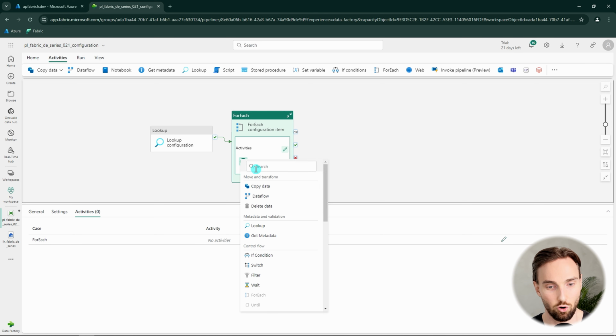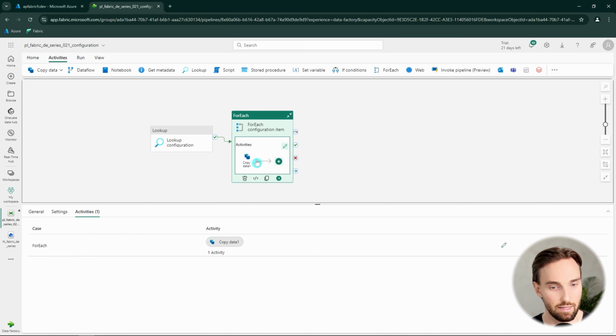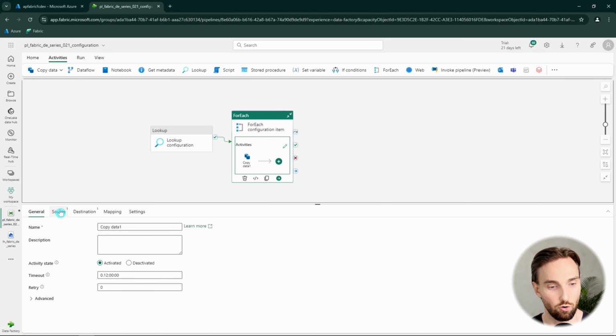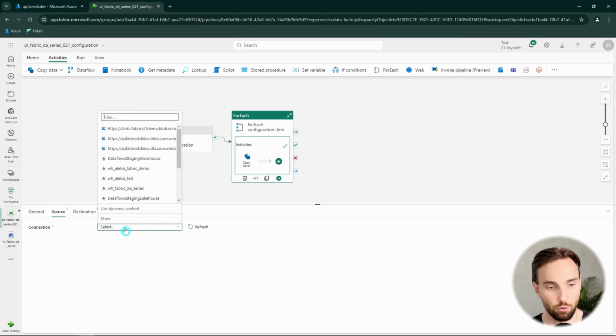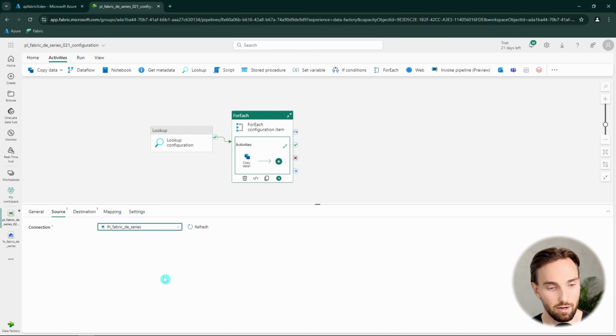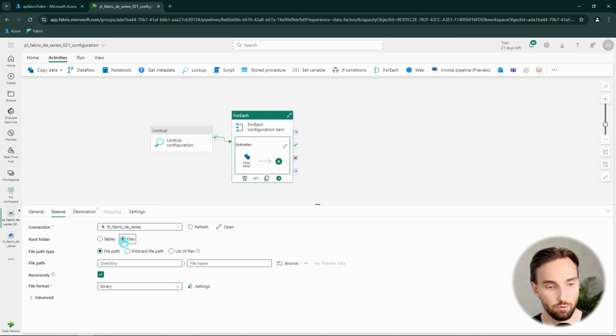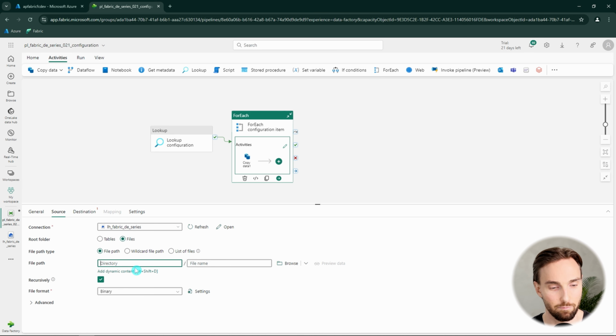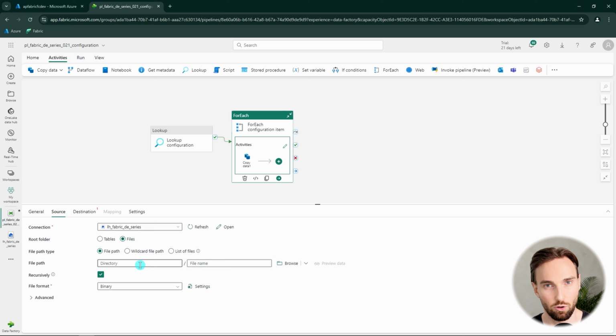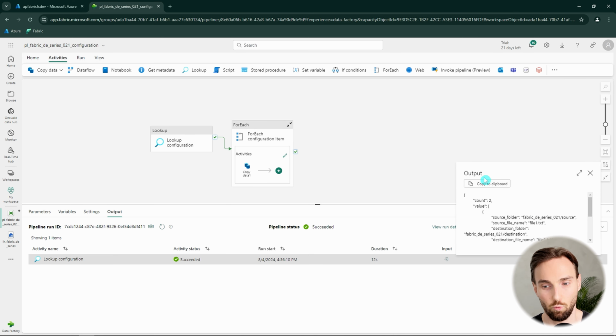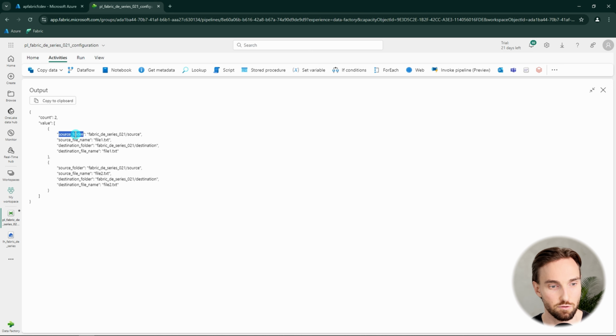And next, we can add the copy data activity to our for each activity and then start to configure our copy data. And let's configure the source first, and we want to find our lakehouse here, and then we want to use the file section and then to configure the file path. And now we're going to use the dynamic content to configure this copy data activity based on the configuration. So we want to use this source folder to be our file path and the source file name to be our file name. And after that, do the same thing for our destination.